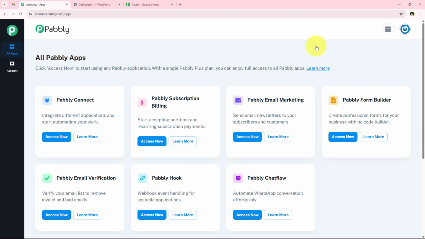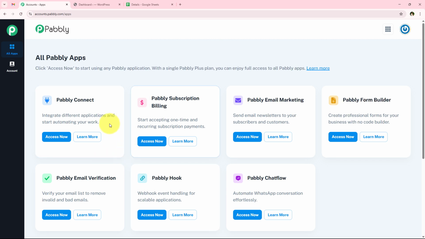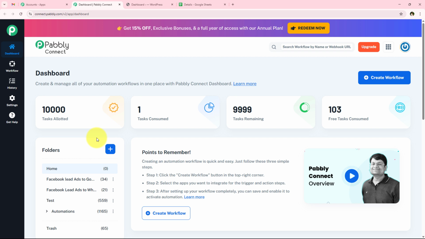and as soon as we click on this sign in, it is opening all Pabbly apps, and over here you can see all the tools and applications offered by Pabbly. But in today's video we are going to use Pabbly Connect because we are connecting different applications. So I'm simply going to click on this access now right over here to access my Pabbly Connect account, and as soon as we click on this access now, it is opening my dashboard.